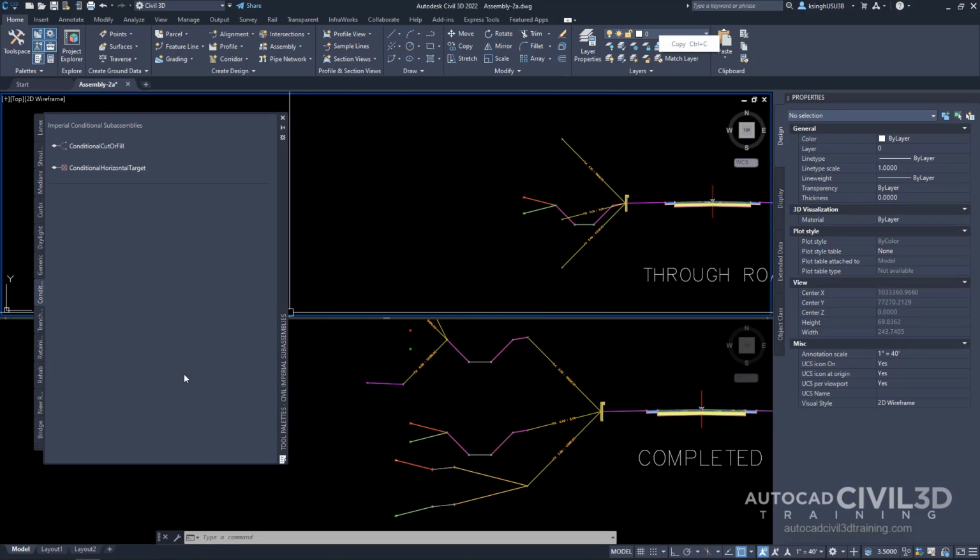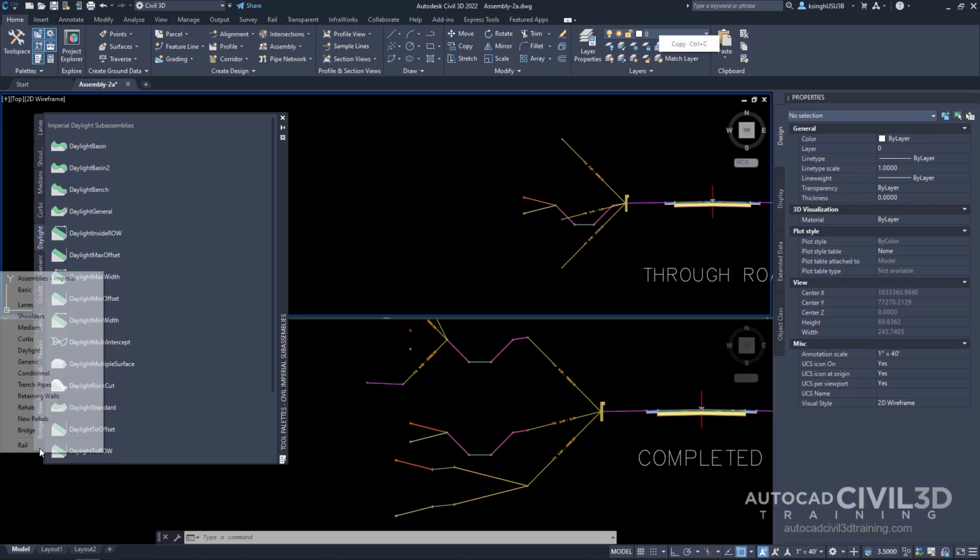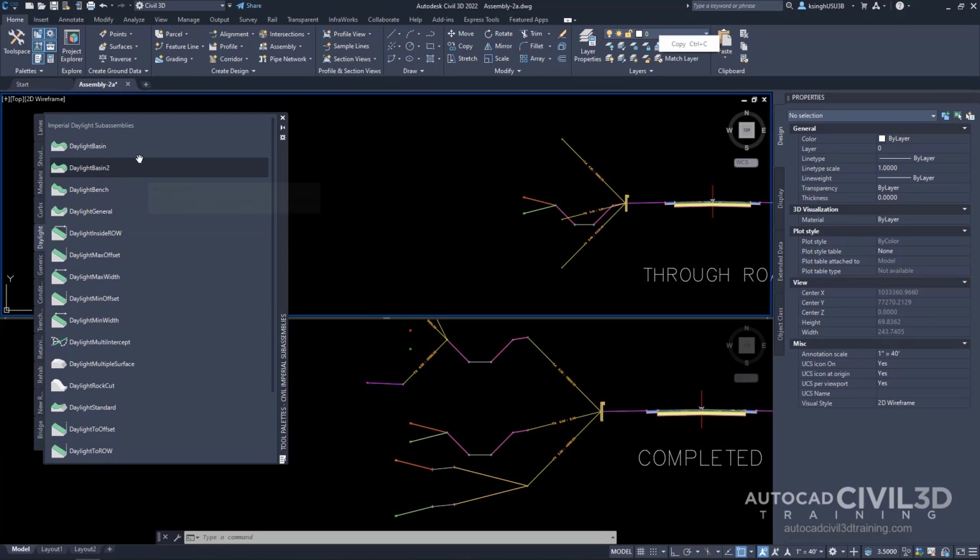Go back into your tool palette, and if you can see right here, we have a daylight tab, but if you notice there's so many different tabs right here. One way to get past that is if you click down here at the bottom, you can get a list of all the different tabs. Kind of makes it a little bit easier to pick the one you're looking for. So we're going to go with the daylight and then select the daylight bench subassembly.